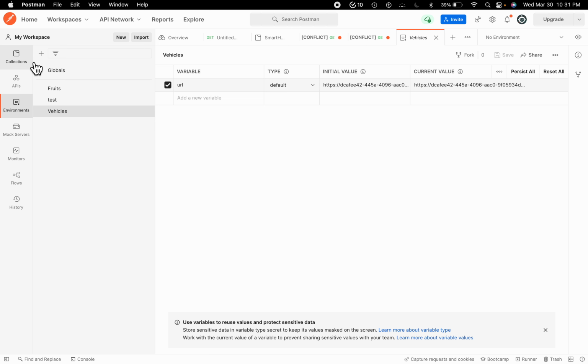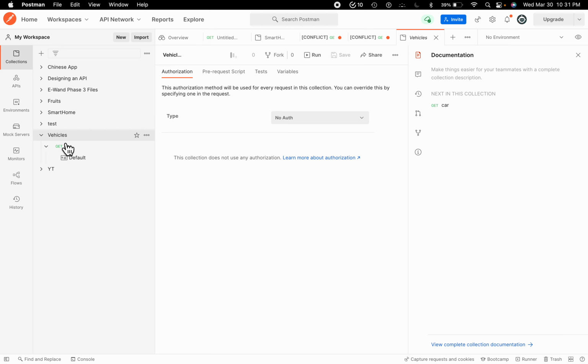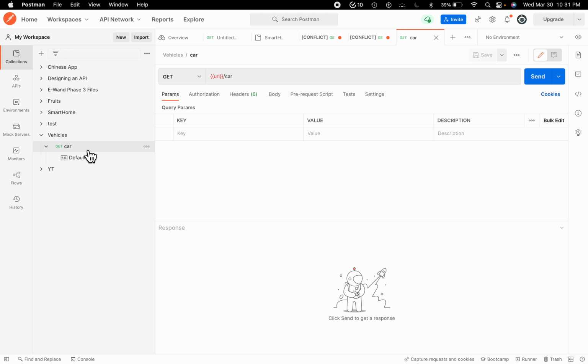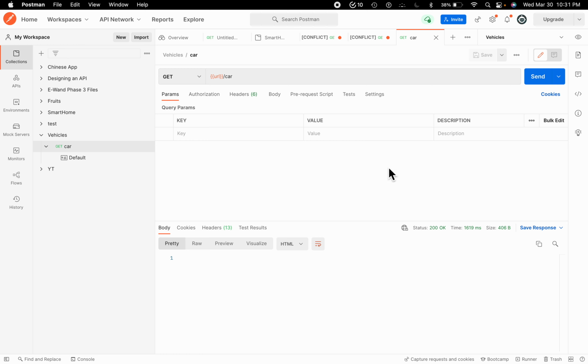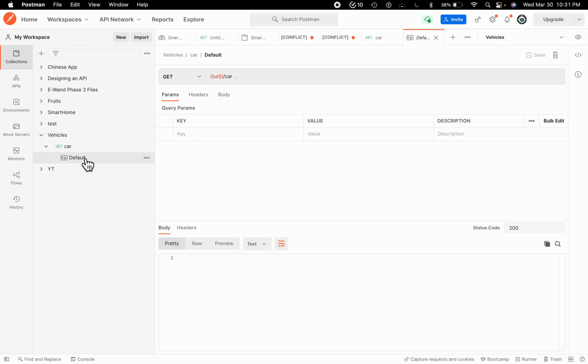If I go back to my collections, inside my vehicles we have one request. The URL of our server says unresolved vehicle, because we are not using any environment. We have to use the environment for our vehicle collection, right? So if I click here and go back, it says this is the URL for your mock server, and slash car is the complete URL. If I send the request, it will show me nothing, because this is my default response.